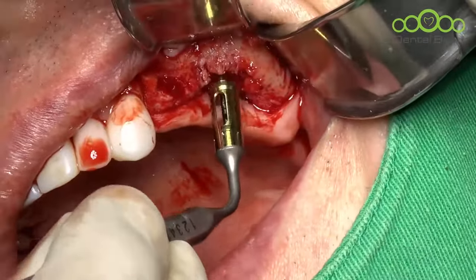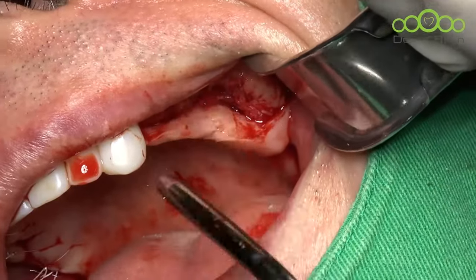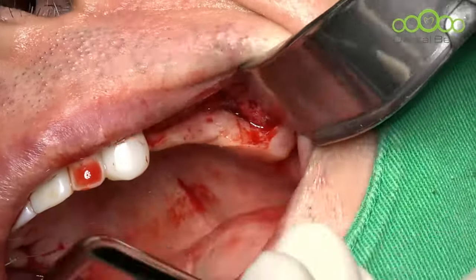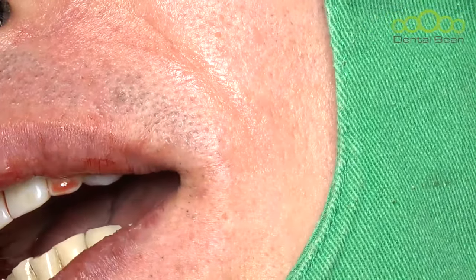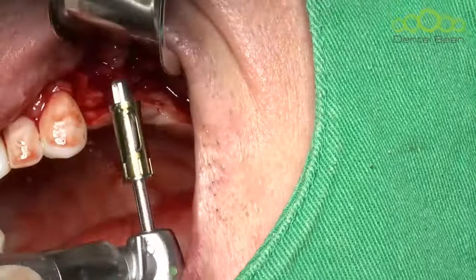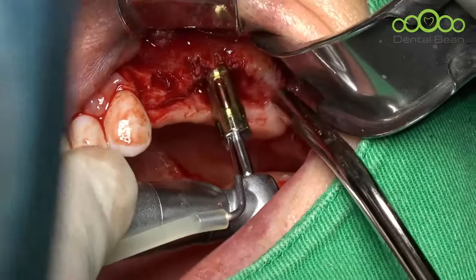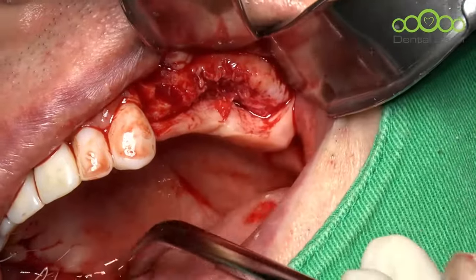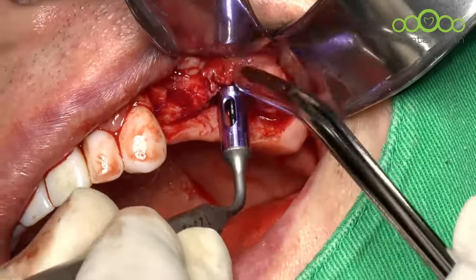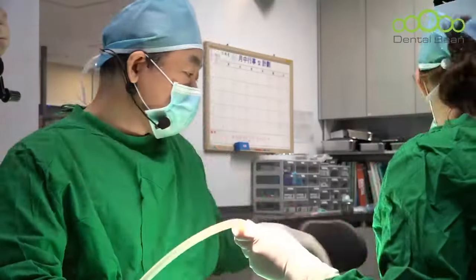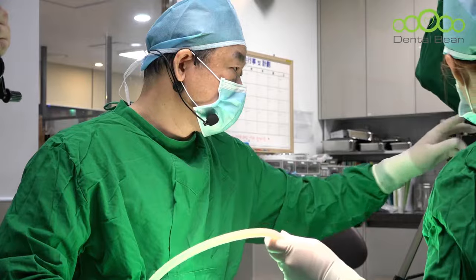No pass yet. Then I will use a 2.8 casket drill with the 4 mm stopper. It is 800 RPM. I like high speed RPM. Okay. And then let's check with a 5 mm stopper. It passed. It passed already. Let's separate the membrane.